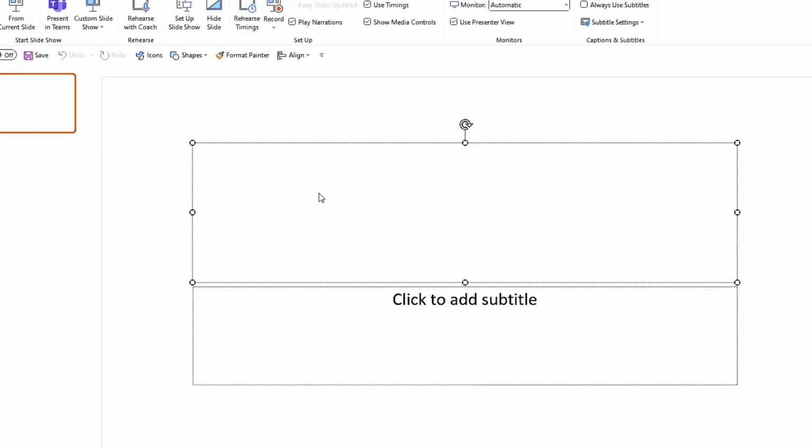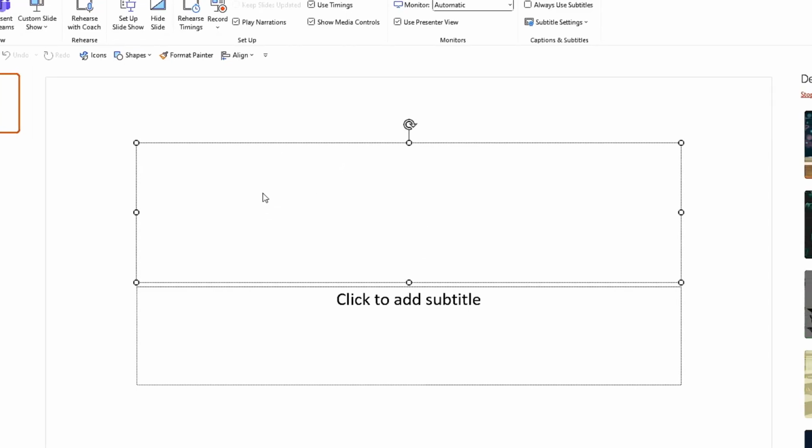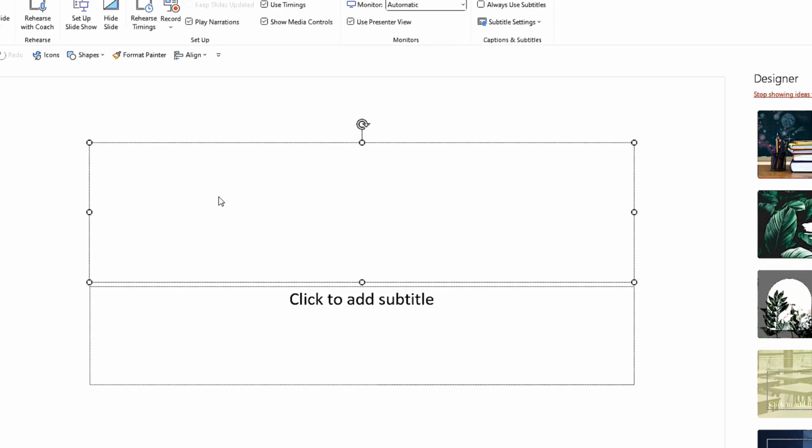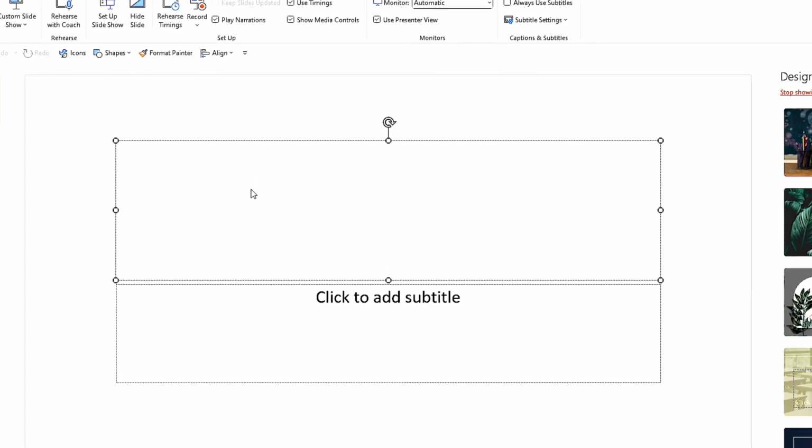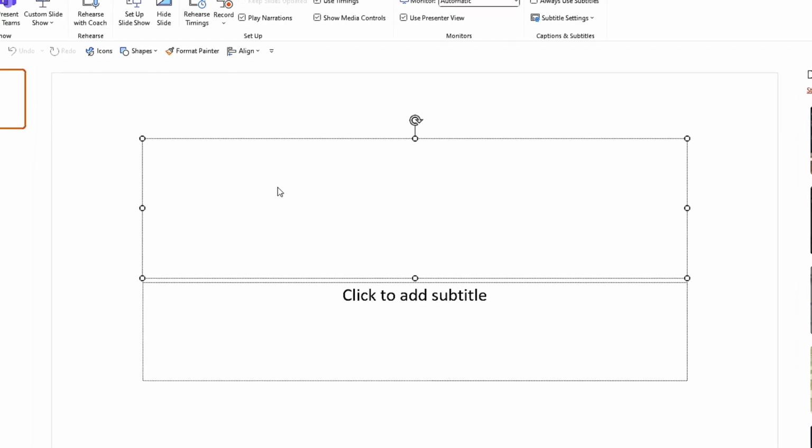How to create a video in PowerPoint, so you can use this for your YouTube channel. And on top of that, why you should record your presentation.